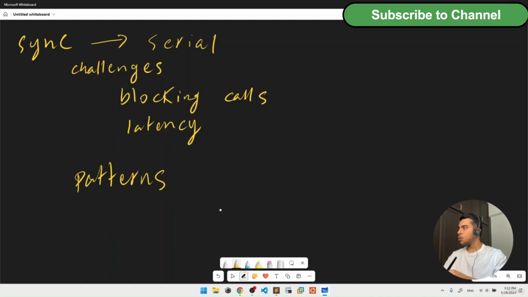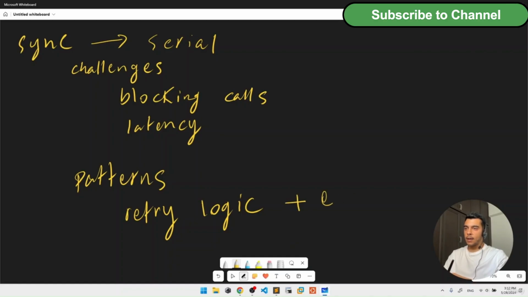And we can use, for example, the retry logic for handling calls. If we have any problem, if we have any error thrown at us, then we can do retry logic. We can also stack it with exponential backoff. And exponential backoff is more of an intelligent way to do retry logic.